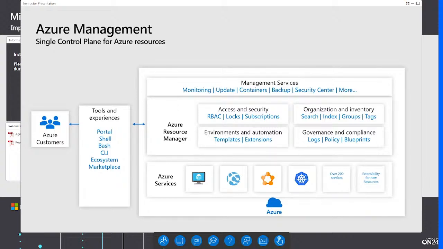What we have there in terms of security or access, when it comes to role-based access controls, logs, subscription management, policies, blueprints, tags, search and indexing, everything you need for inventory or organization, is basically done by Azure Resource Manager. And then we also offer on top of that a couple of management services for monitoring, update management, backup, disaster recovery, security, and many, many more.